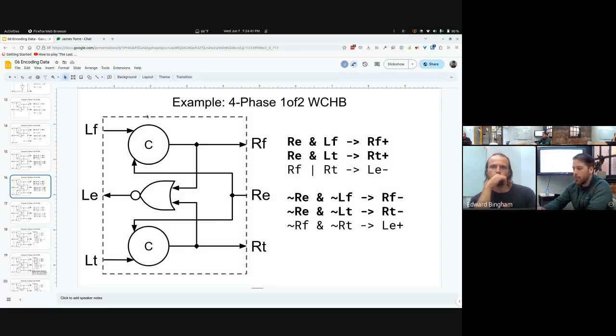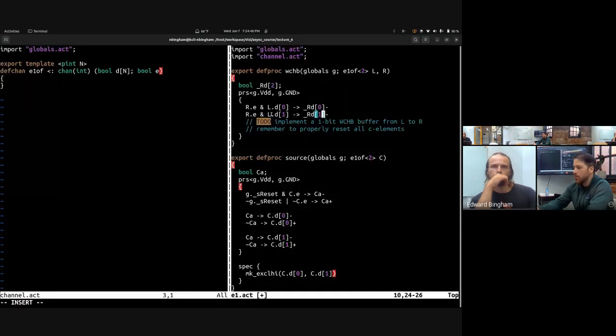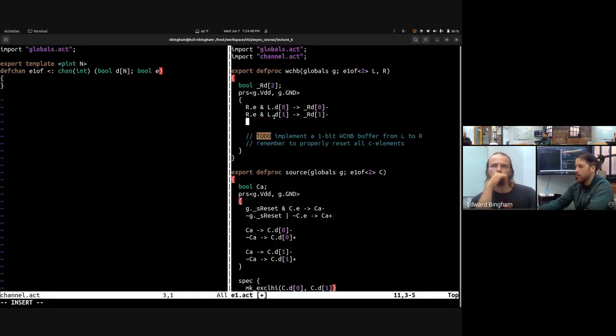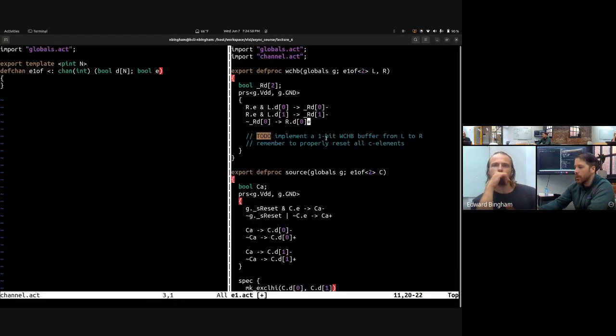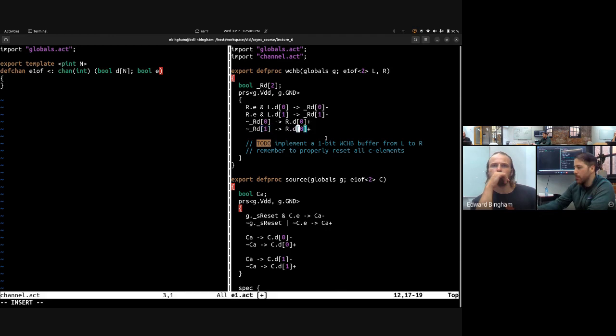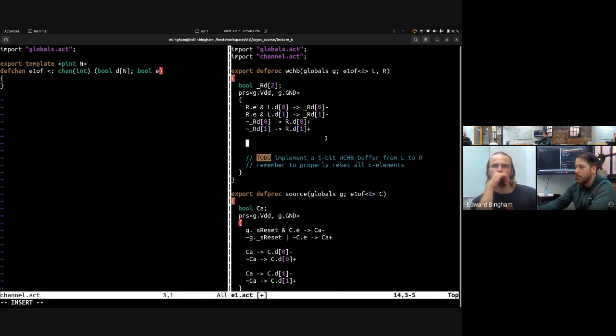So the pull down for the internal node of C element one, pull down for the internal node of C element two. Then we need the inverters, right? So not equal to RD0, RD0 up. So that's driving the false rail here. We can replicate that for the true rail. And then we need to handle the set phase of the input enable. So we say RFD0 or RFD1. If either of those go high, then lower the input enable.